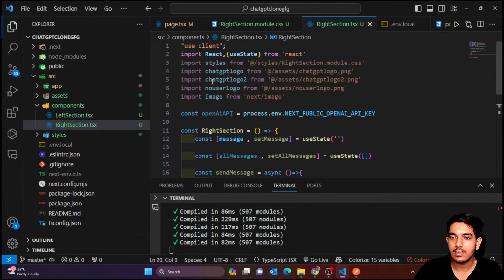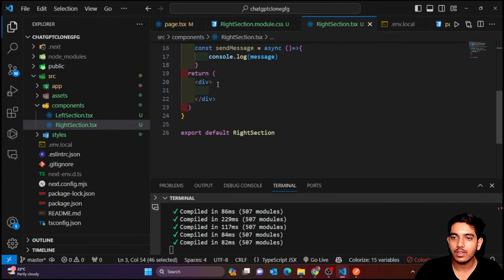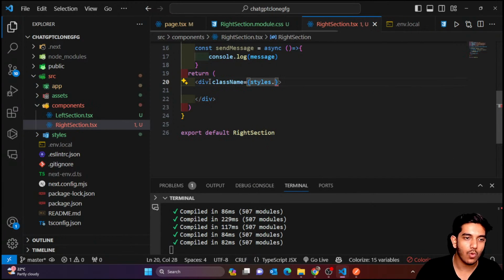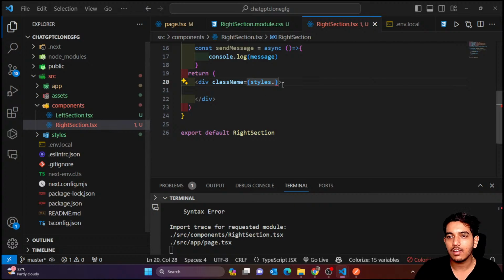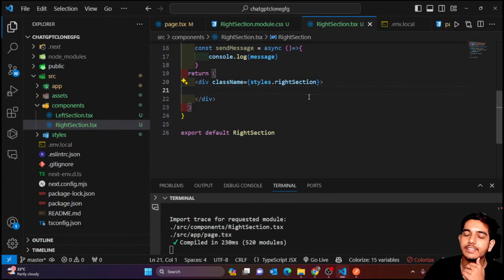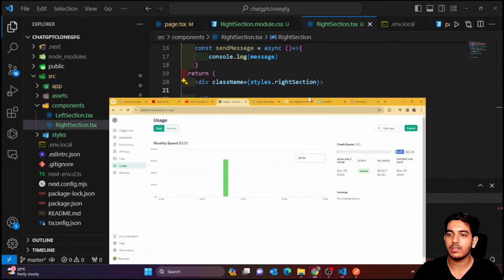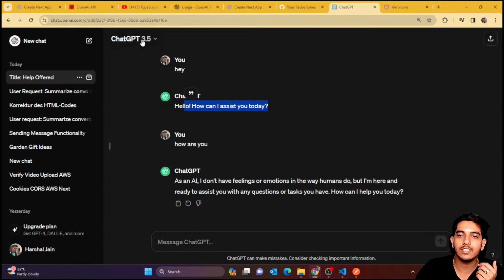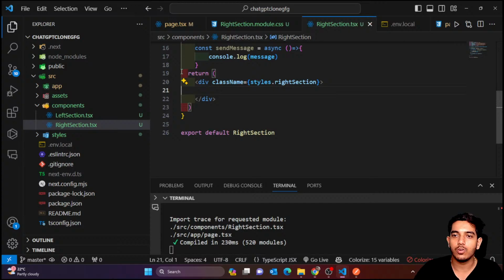Okay, so I'm just gonna say that this is the CSS file, right? So here I'm just gonna say that we have a class name, okay, and styles dot right section, done. After this, guys, we're gonna show the ChatGPT version at the top. It's just for the UI. You can see at the top you see the ChatGPT version. That's what we want to do for this one also.